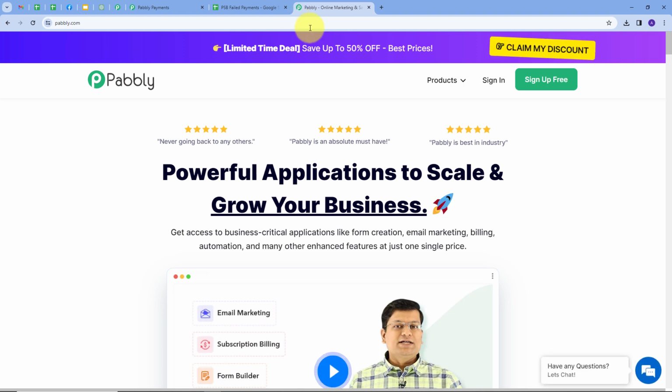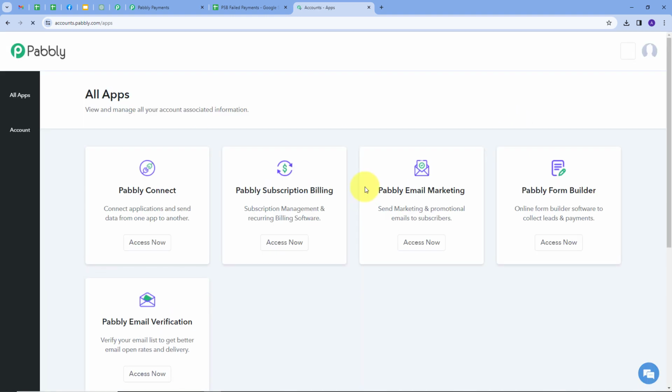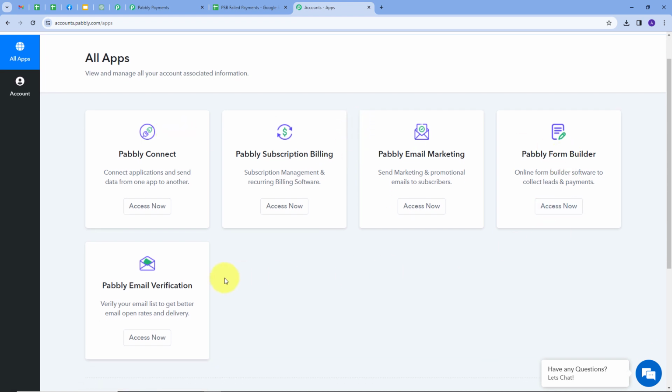Here we have two options, sign in and sign up for free. If you don't have an account with Pabbly, you can just sign up for free, and it will take only 2 minutes of your time, and you will get hundreds of tasks free every month. If you already have an account, you can just sign in. And you will get to see this page. These are all the apps that Pabbly offers, and in this, we are going to use Pabbly Connect. For that, I'm going to click on the Access Now button under Pabbly Connect.